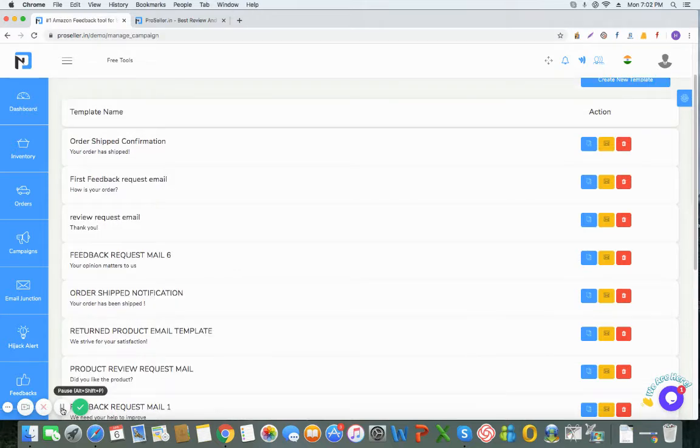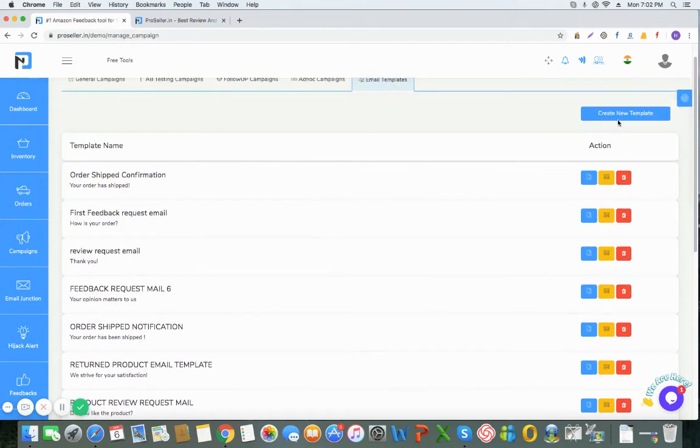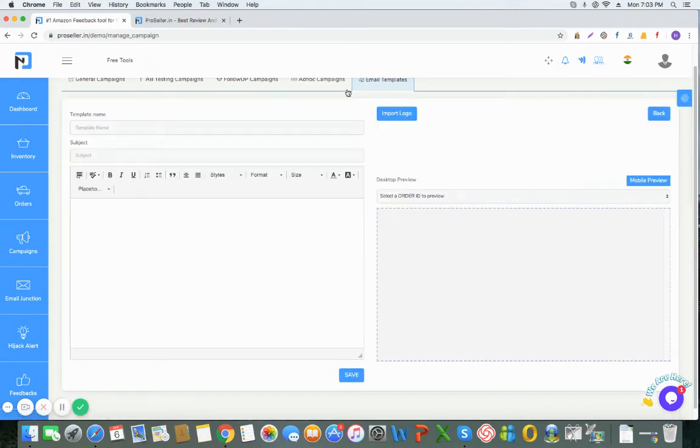Our preset templates can be easily used for review or feedback, even to send an order shipped notification, or a returned product email template in case a product is returned. But if you would want to set up a new template, you can easily do that by clicking on the Create a New Template button.